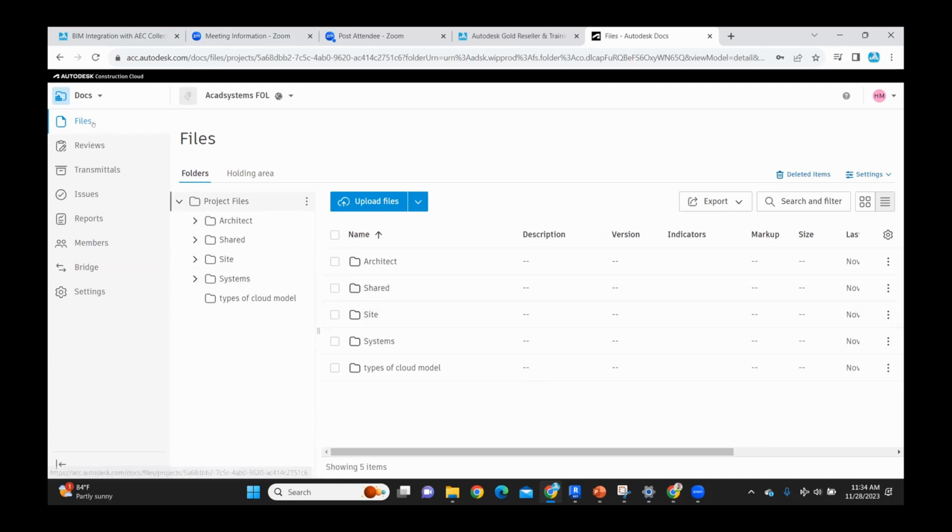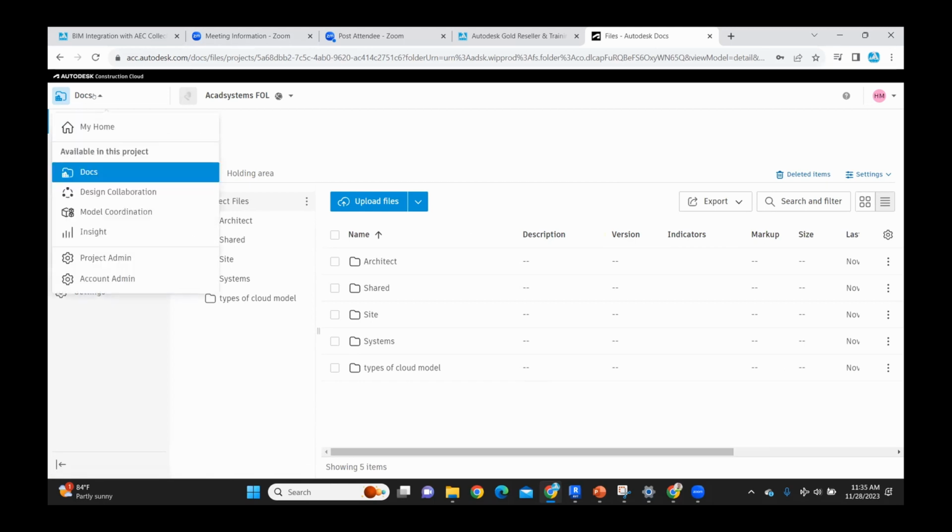Okay, this is the product picker. We call it a product picker. And now, actually, for this project, I have Docs, Design Collaboration, and Model Coordination. This is because I have a BIM Collaborate Pro subscription. Okay, if you only have Docs, you will not have these two.